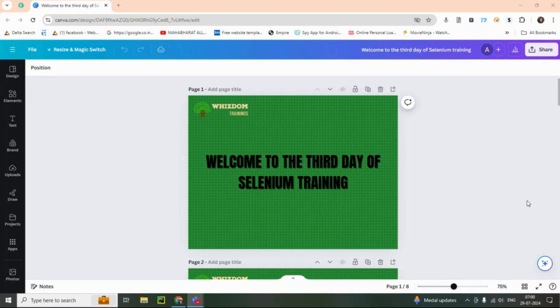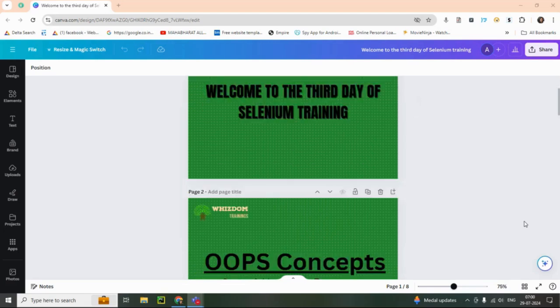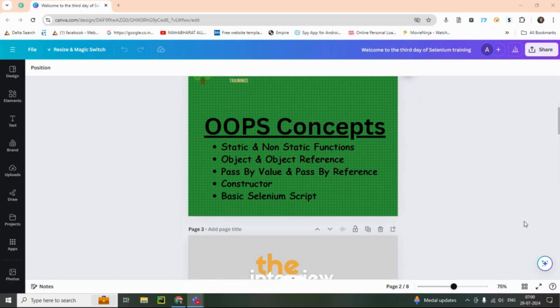So in the first 2 days, we have seen basics of C sharp, loops, arrays, and functions. So today we start with object-oriented programming language. Object-oriented programming is very important as the new version of Selenium, which is WebDriver, is purely object-oriented in nature.